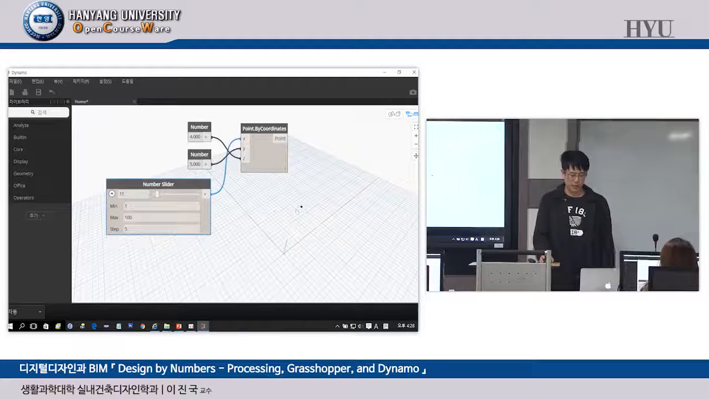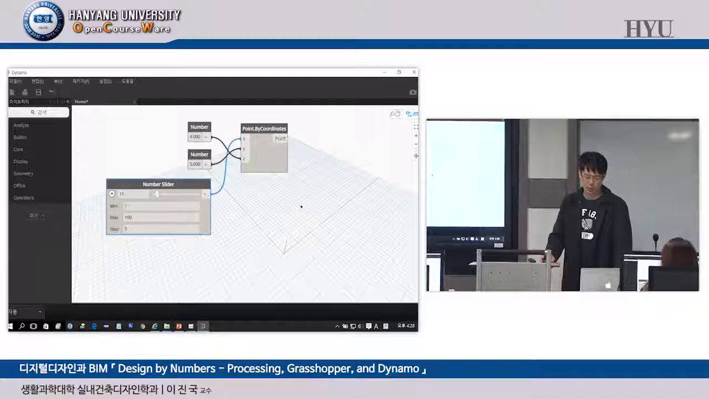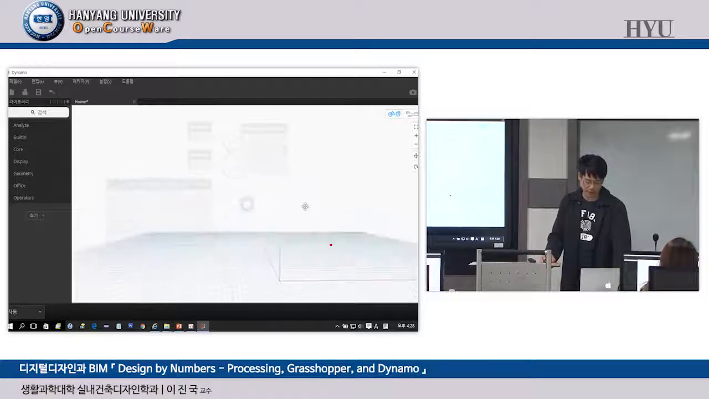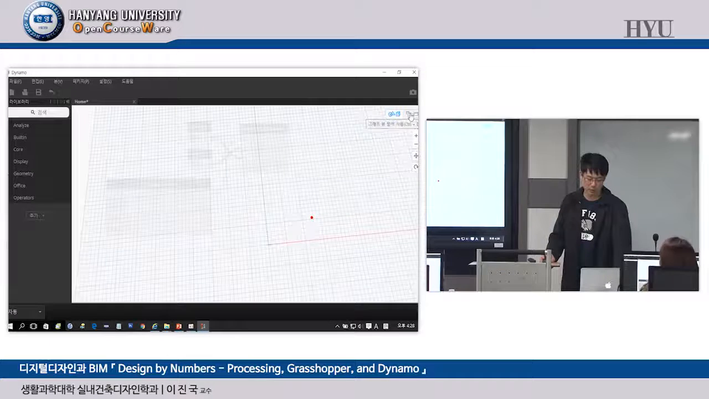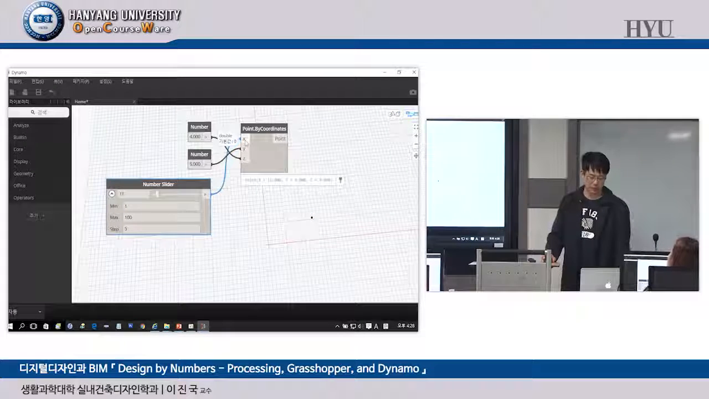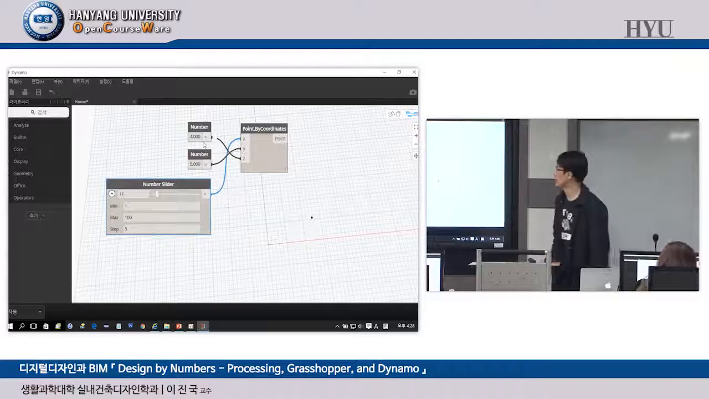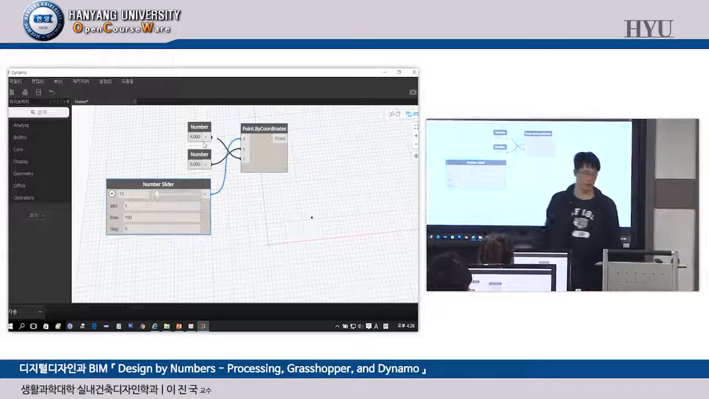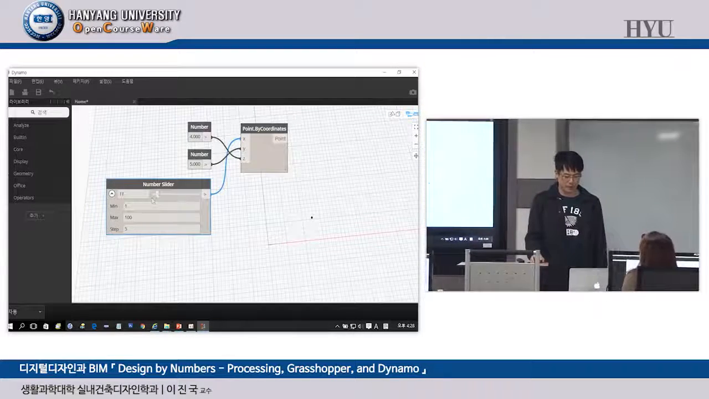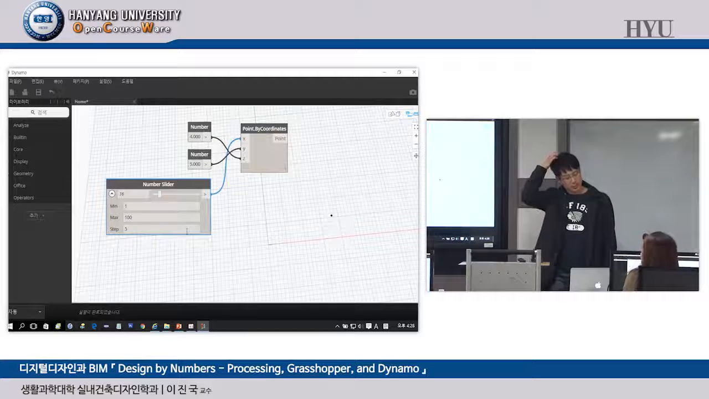Where is it? It's not easy to see, so click this one and let's take a look at the location of that red dot. That one is exactly the same as the definition, X 11, Y 5, Z 4, according to the X, Y, Z coordinate system. And you can also easily control it by this slider for X, and Y.